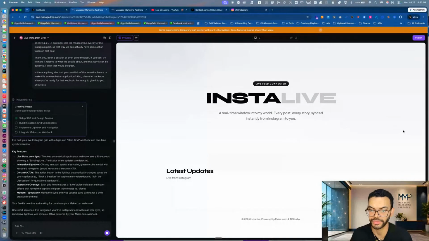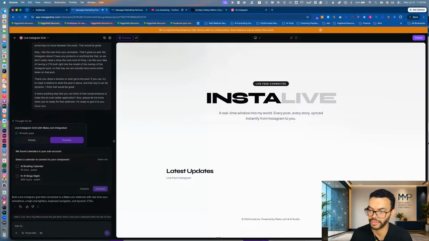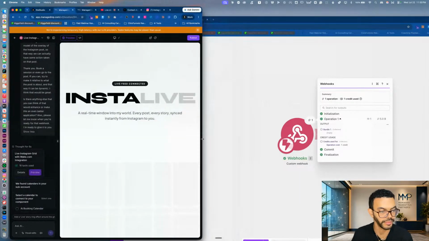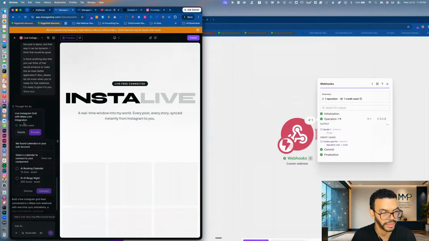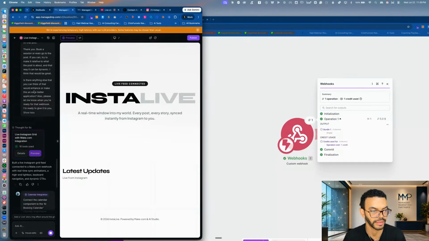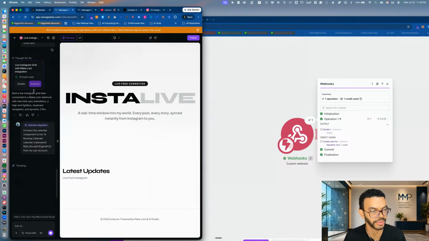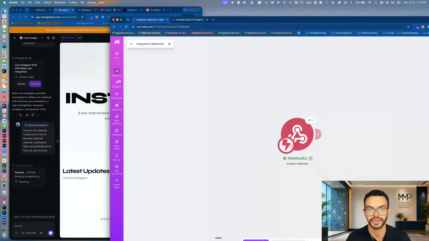It's going to be pulling in real-time Instagram feeds here. It's asking to connect the calendar. We can connect our calendar as well for booking a session, but we don't really need to do that unless we really wanted to have a calendar link, but it's going to dynamically update the CTA. So we'll be able to make that happen. Now that we created this, we want to move on to the next thing.